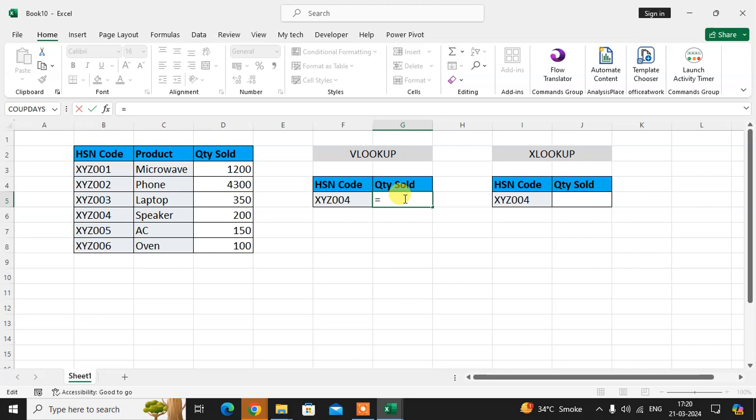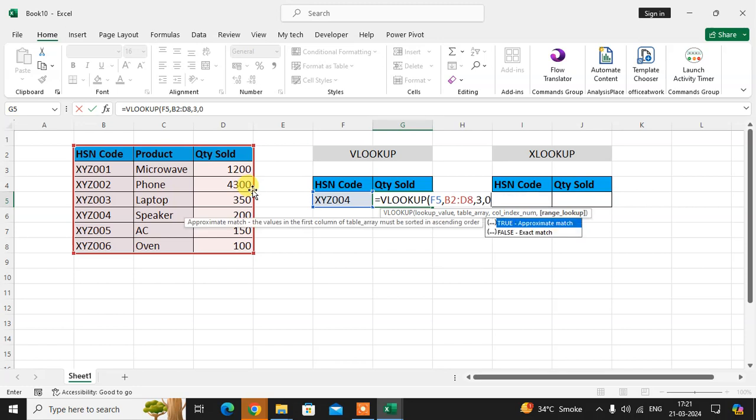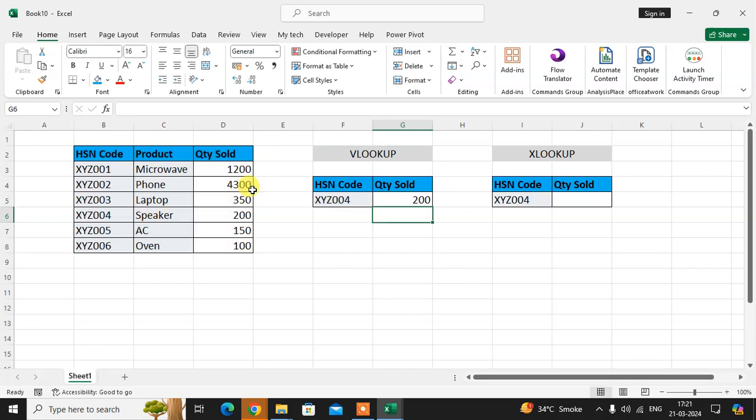So first I'm using here the Vlookup. The lookup value is the HSN code. Table array, select the full table, then index number. Here you see what we want here, output quantity sold. So quantity sold column number is 3. You can see the 1, 2 and 3. So index number is 3, comma, 0, and bracket close. 200. Here you see HSN code XYZ004, quantity is 200.